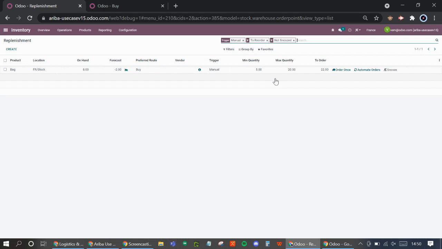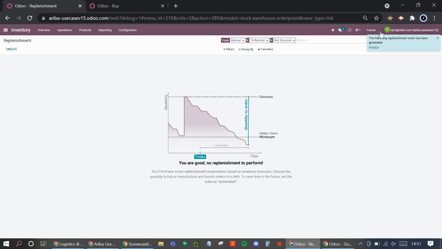Exactly. And here, as I mentioned, I could choose the vendor, but it's always Portugal. So I only need to click on order once. But one more thing, the benefit of the manual reordering rules is that we can choose another quantity. So if I know that I will have another 3 units from another client soon coming in, I can already amend it to show I need 25 units and I can order it at once. And here I have this message that a replenishment order has been generated.